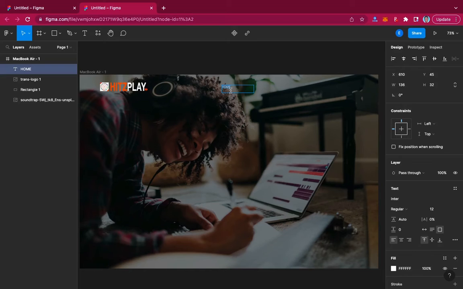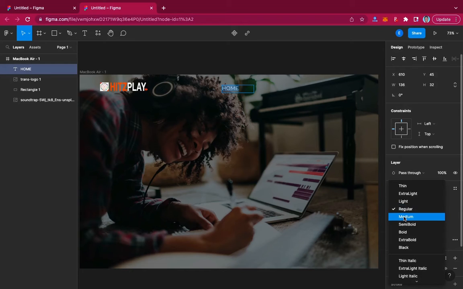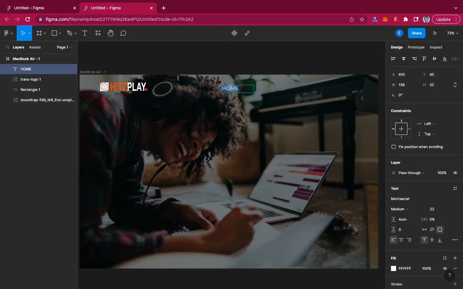So I'm going to select the text over here, and then I'll go to this place which says text over here. Now I'm going to change this one to Montserrat. Of course, Figma is using the Google fonts, so any Google fonts that you want to use, you can have it over here. And then I'm going to increase this size to 22. Okay, and I'm also going to change this one to medium. Yeah, so I think this is it.